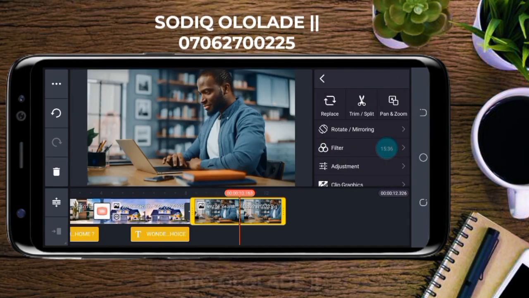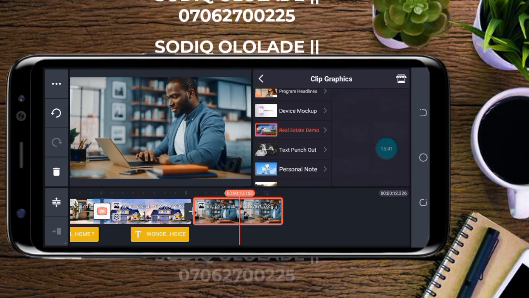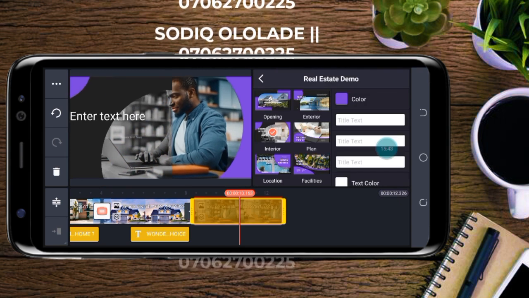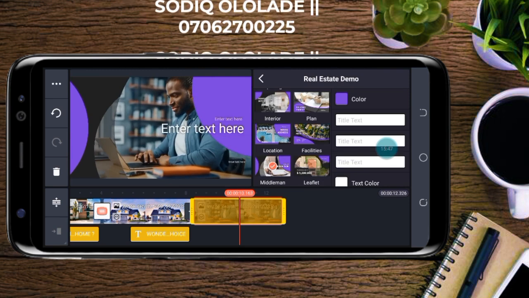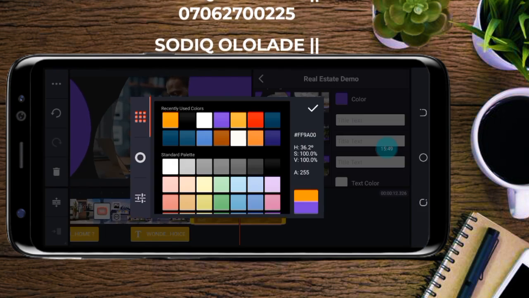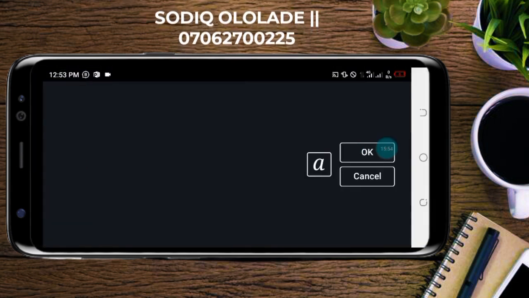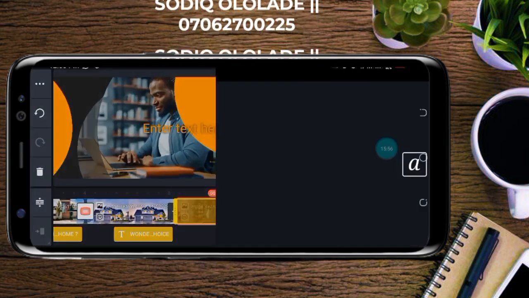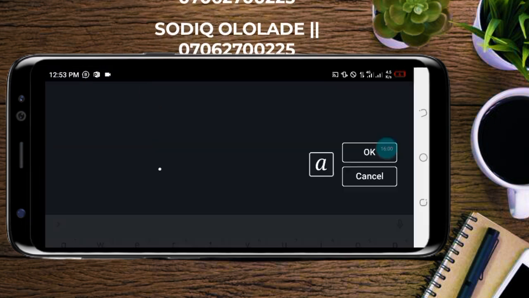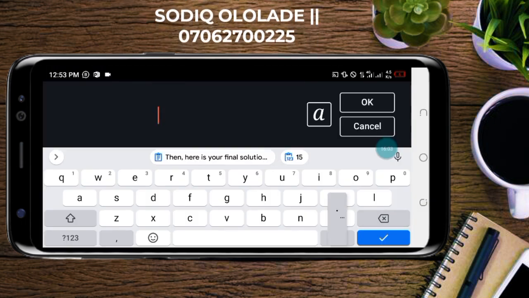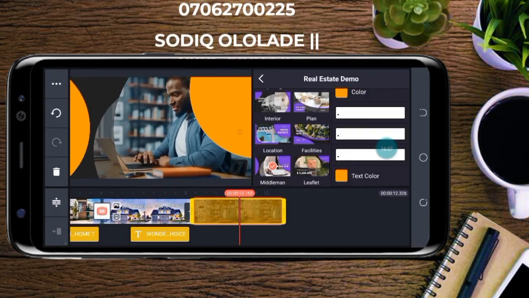So I will use that same clip graphics I have been using, real estate. Then I can just play around. Let me use this thing, changing the color as well, adding a full stop so that those title texts won't reflect. Just leave it like this.